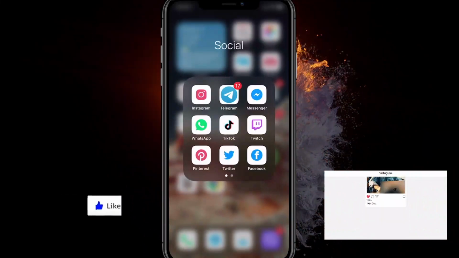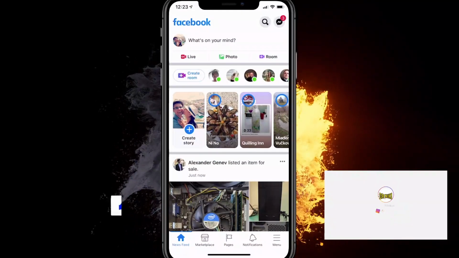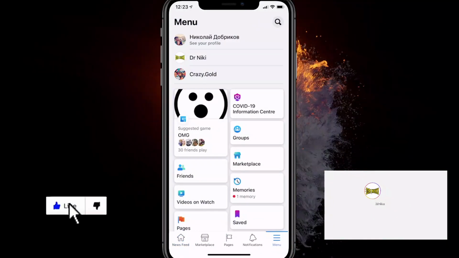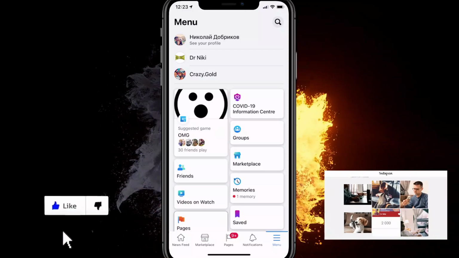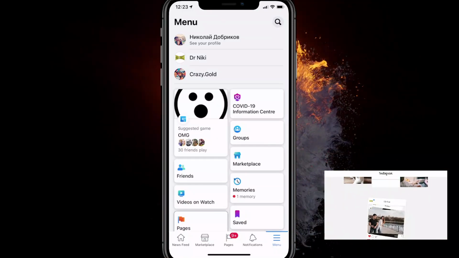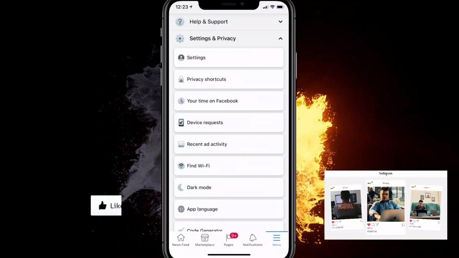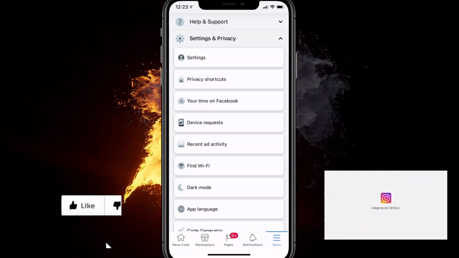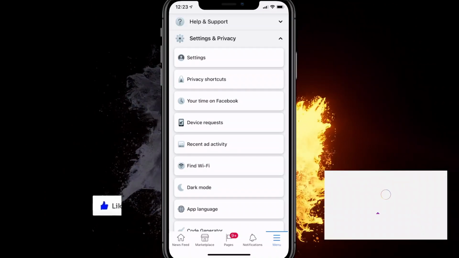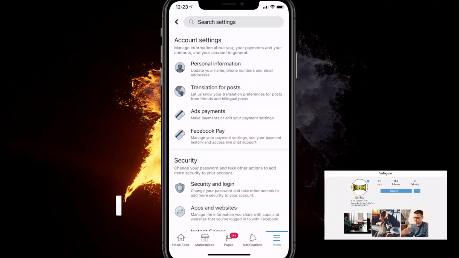So what you want to do is actually go over to the Facebook app and you want to click on the bottom right corner on menu. On an Android device, it would be the top right corner. And from there, you want to navigate down, scroll down until you click on settings and privacy. Here you have settings, privacy shortcuts, your time on Facebook, device requests. But what we want to click on this category is settings, the first option.